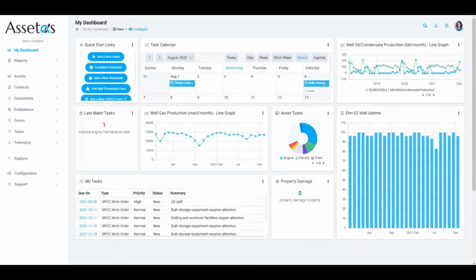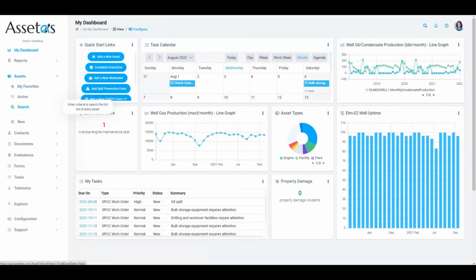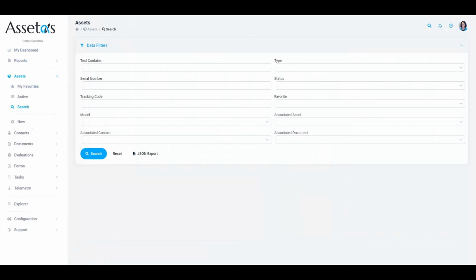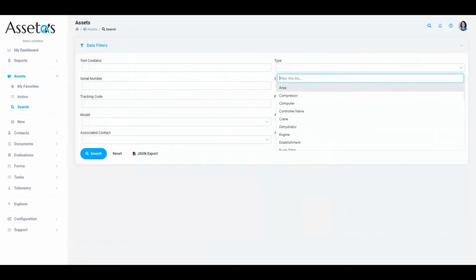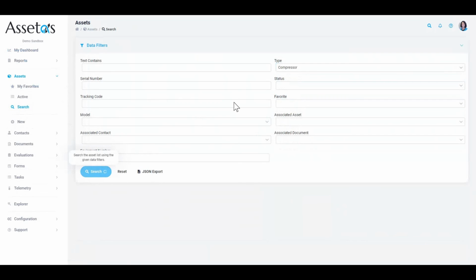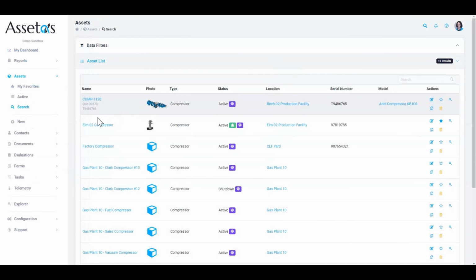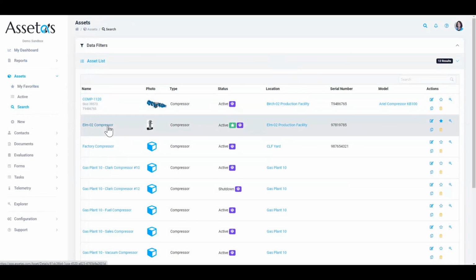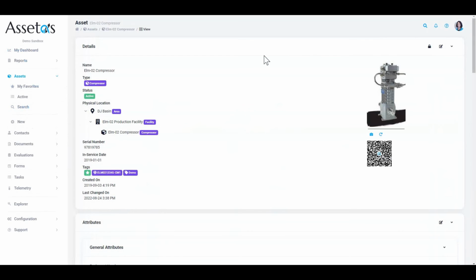Switching over to the desktop view, we now see our dashboard in Assetas, and I'm going to walk you through how we're going to find that compressor in our full desktop version. We'll click Assets and then Search, and then we'll select Compressor as the type of asset that we're searching for. This will load all the compressors. We see our ELMO2 compressor and click on that.